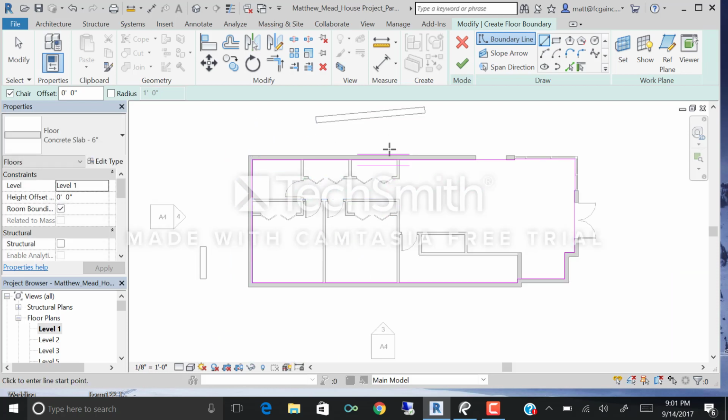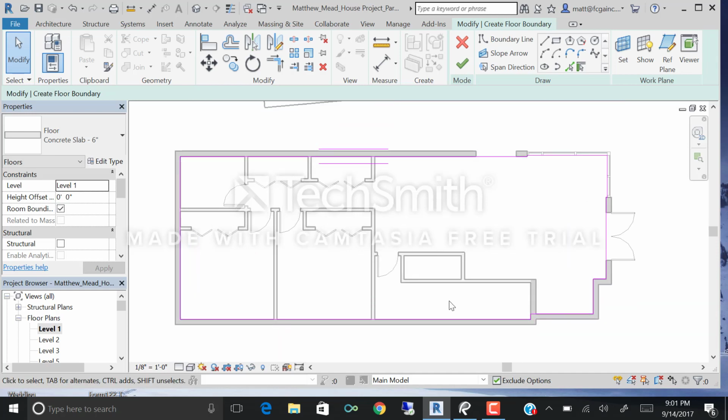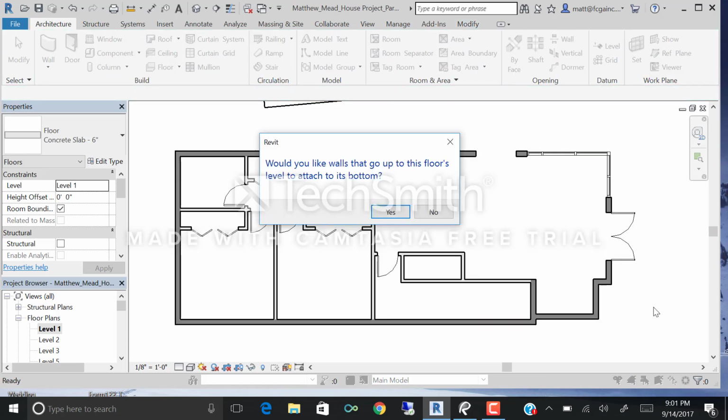So just like when you're editing the profile of your walls, you're going to be getting this pink boundary line. Okay, to know that you're complete for editing your floor, you're going to want to make sure that we have one continuous boundary line. As soon as you're done with that, you're going to go ahead and hit the check mark. It's going to say, would you like walls to go up to the floor's level to attach the bottom? I'm going to say no for the bottom level. We'll likely end up hitting yes for the second level.